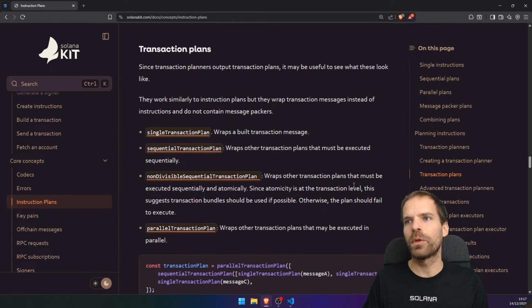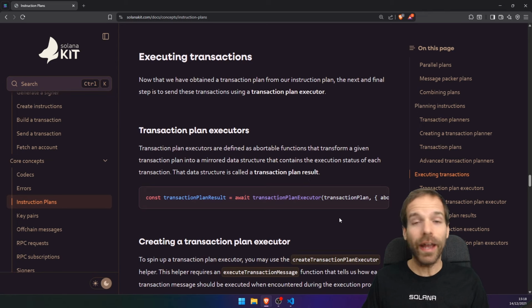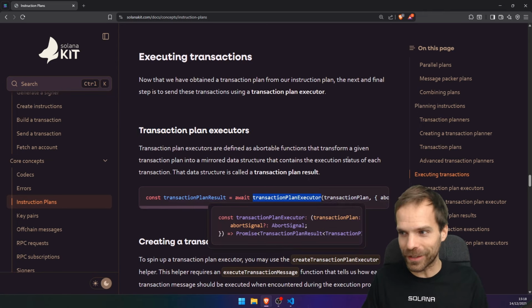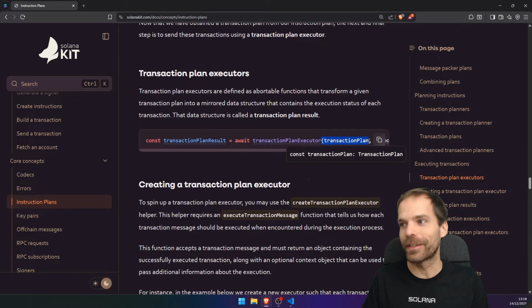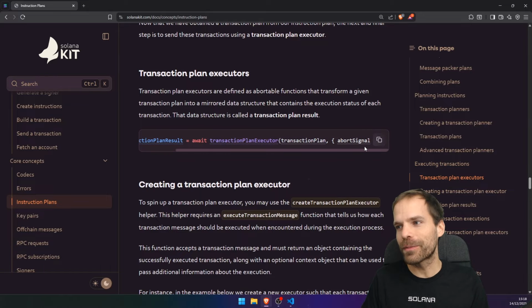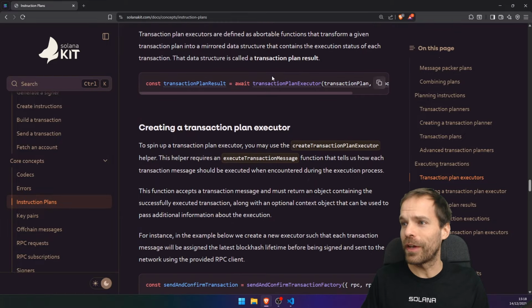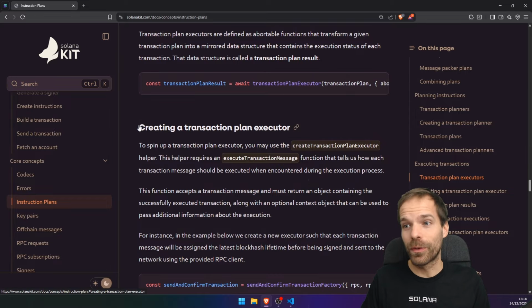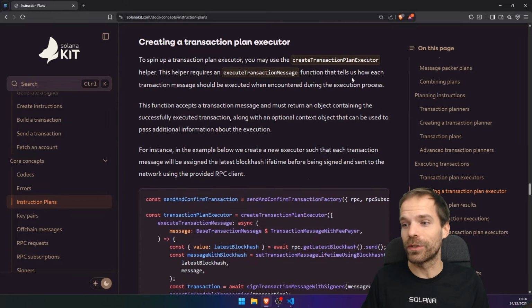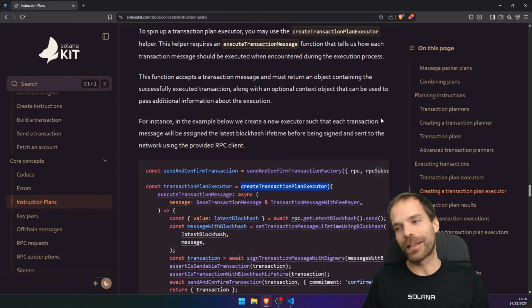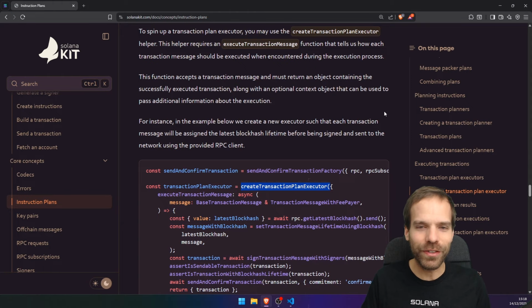So far, so good. What do we do with that transaction plan? Let's get to executing transactions with transaction plan executors. So we need a transaction plan executor that will let us execute the transaction plan. Same thing as before, it takes an abort signal, and for that we need to have a transaction plan executor. So we need to create a transaction plan executor, which again we do with this nice little create transaction plan executor. So there are functions for everything.